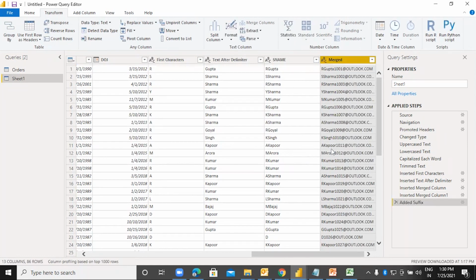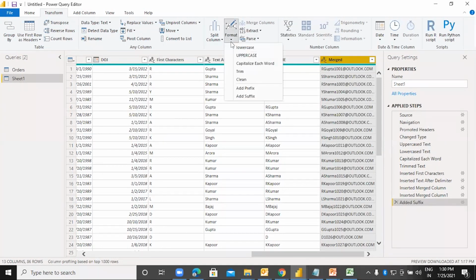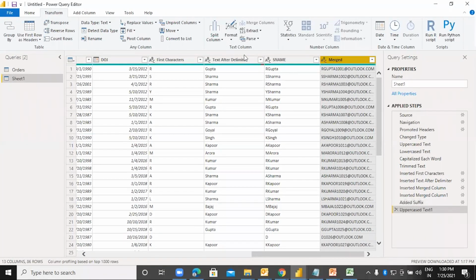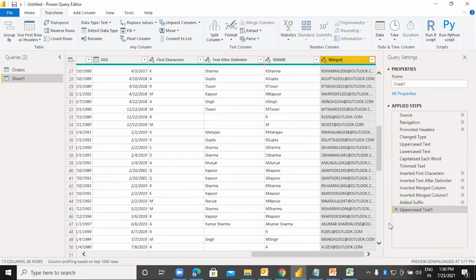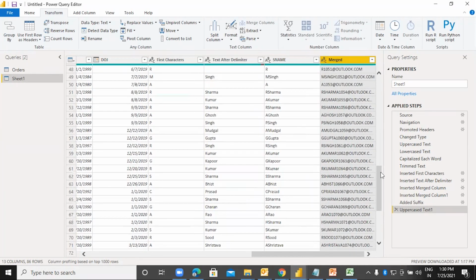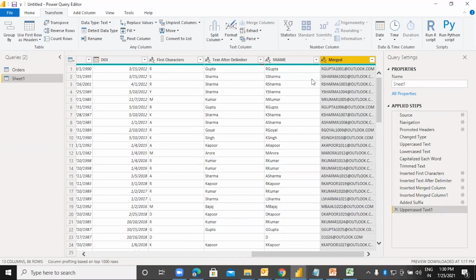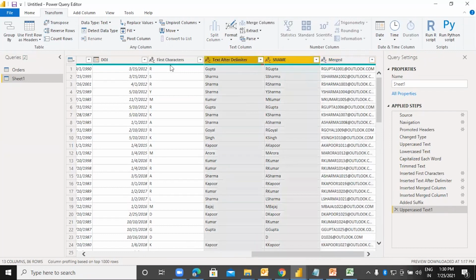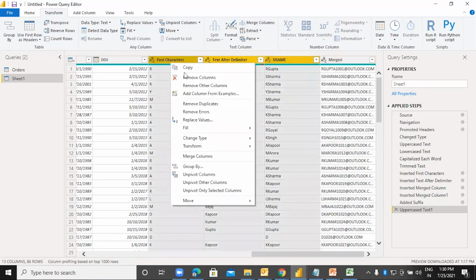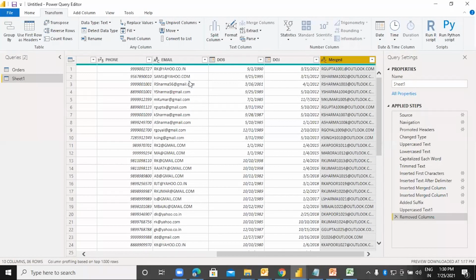Say okay. Here is the email ID, and let me format it and make it uppercase. Okay, so you can see I have not written any formula. Just by clicking here and there, I'm able to get the desired result. And the beauty is, because we have done all these things to get this email ID, I don't have a requirement for these three columns. I can right click over here and say remove column. It will not impact my data.